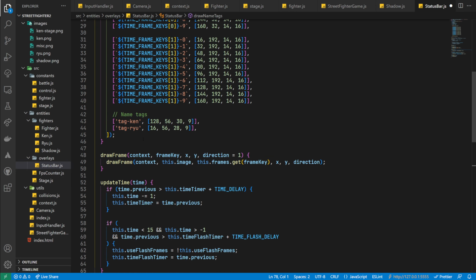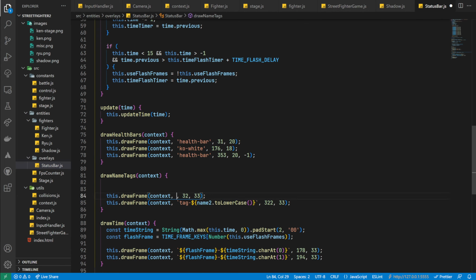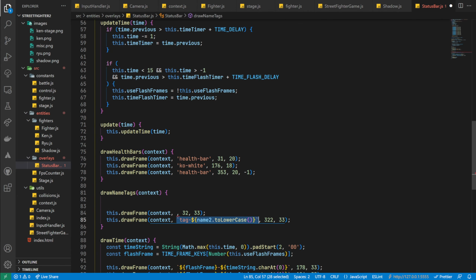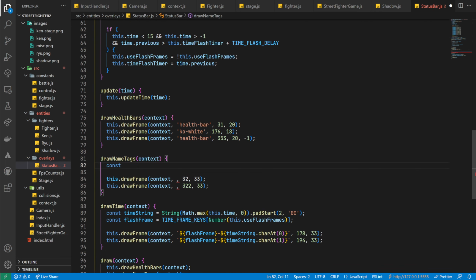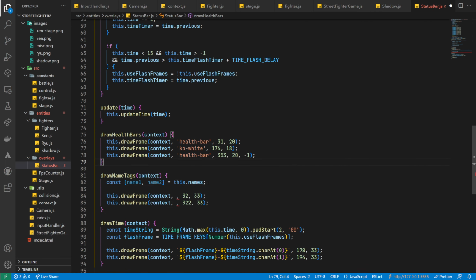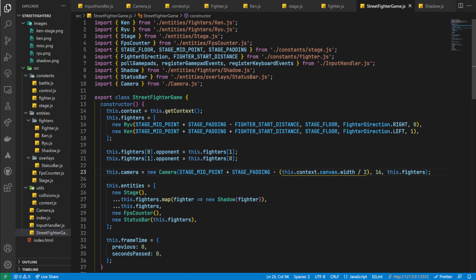optimization. We'll first move the name deconstruction line from the update names tag function and create a new local property that does the string interpolation here instead, so that it's a one-time thing as the class is initialized. We'll now use the new names property within the draw names tags function, replacing the frame keys within the draw frame call. Next up is the constructors for the Ken, Ryu and fighter classes, simplifying them somewhat, now that we know more than we did initially.